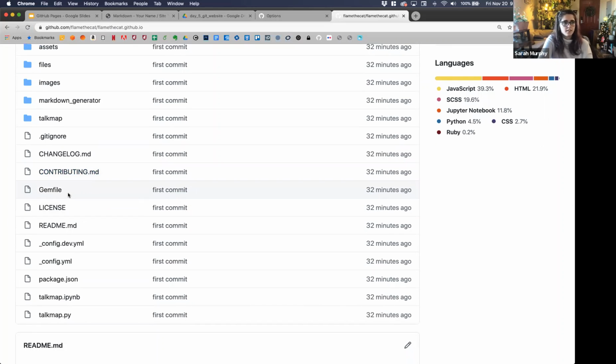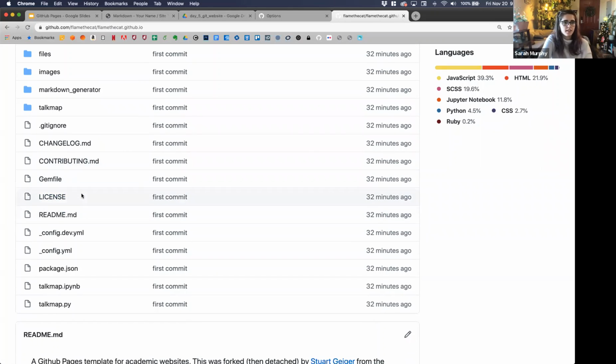Gem file is more of backend stuff that we won't edit. License is the licensing for this layout. So if you have any questions about what the different licenses are, because I didn't create this layout, you can look at it in here.